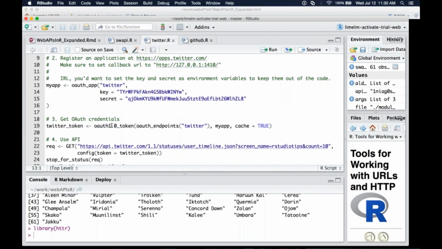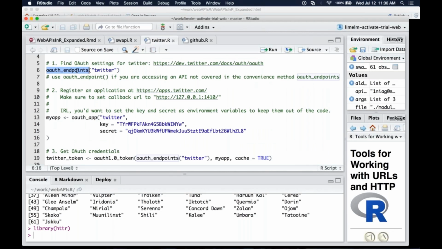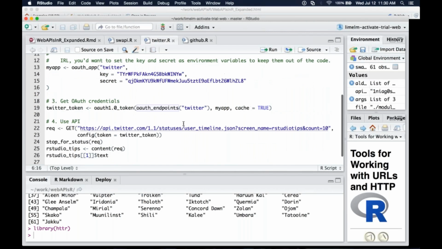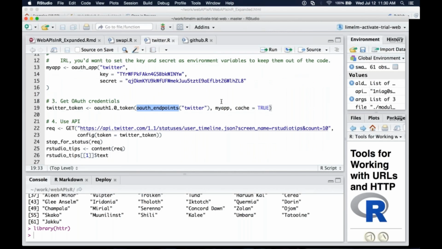Once you have that set up, you can use the OAuth1 token function to associate the app you just created with the endpoints that httr already knows about, because Twitter is a known service. What you're doing here is generating a token that uses the endpoints and the application you already set up, so you can make authenticated calls.